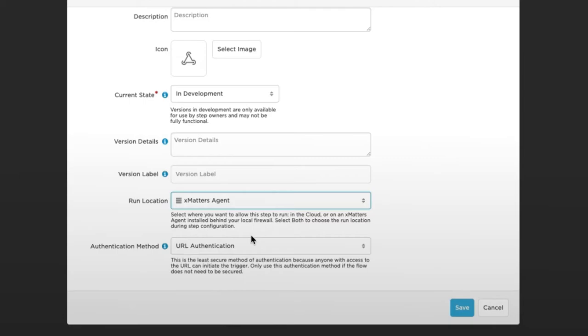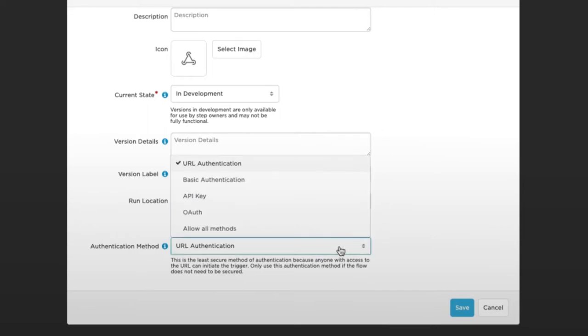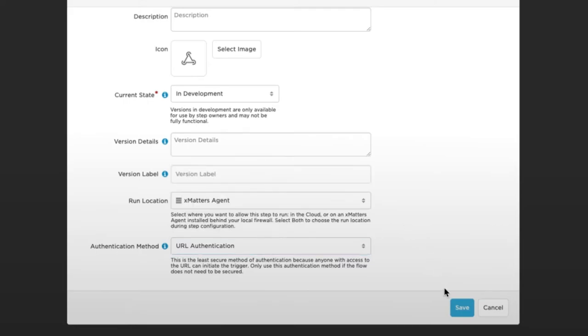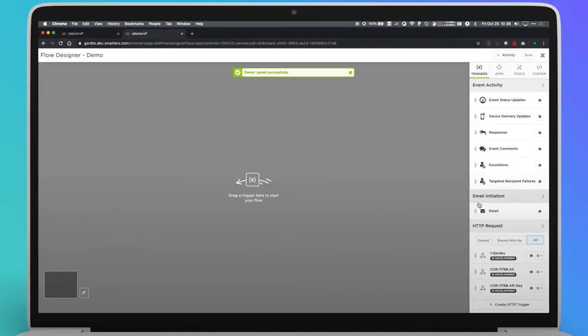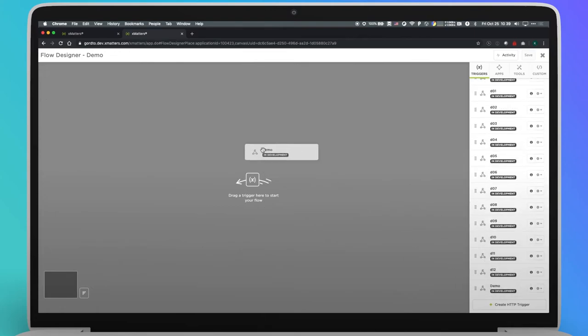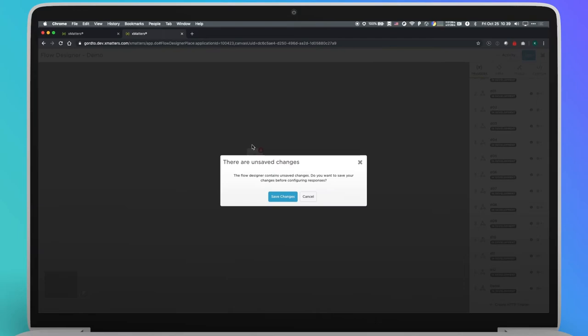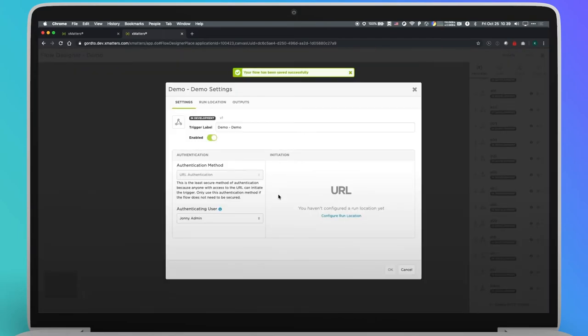Any payload sent from your on-premise systems will now be automatically routed to xMatters on demand and trigger the intended integration. It's that easy. In addition to the run location support, we also added more authentication methods to HTTP triggers. URL, basic, and API key authentication, and even OAuth are now viable authentication methods for you to initiate Flow Designer flows. These important features provide you with the flexibility to initiate flows from either on-premise systems or cloud systems, and ensure you are using the most appropriate security method supported by your systems.